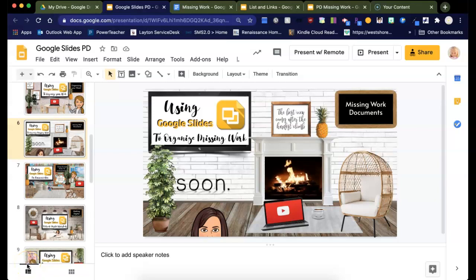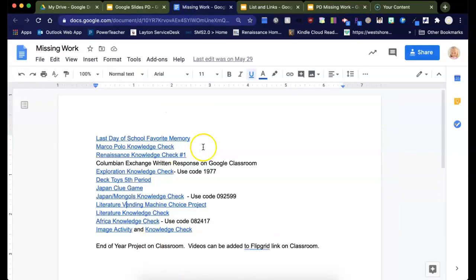In this section, you're going to learn some tips and tools for creating a missing work document using Google Slides. So initially when we started remote learning, we had a missing work document that looked something like this. It was not very professional looking, and it didn't give a whole lot of information. So as time extended and we worked from home longer and longer, we decided we needed something that was a little bit more user-friendly.